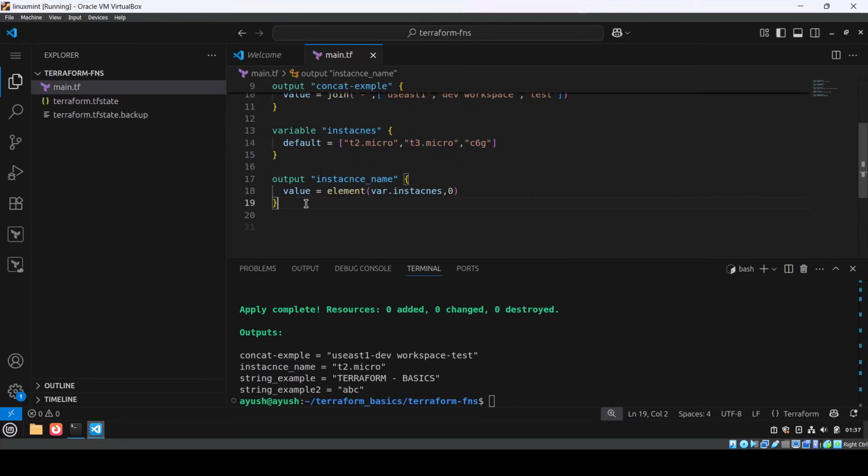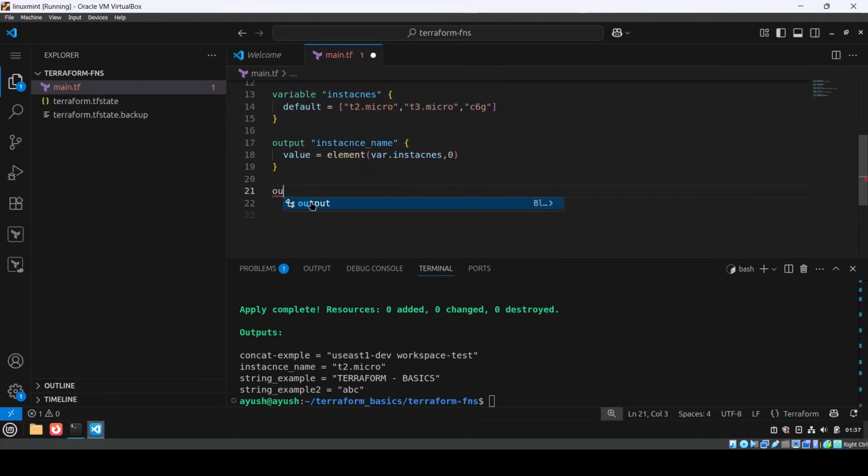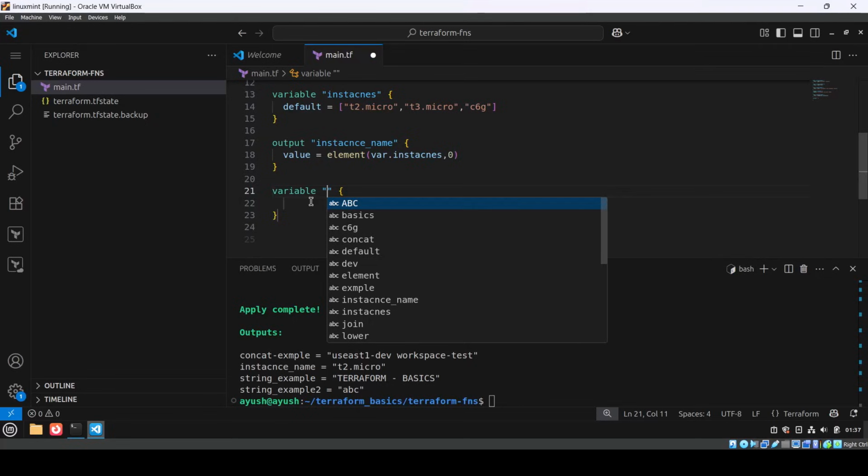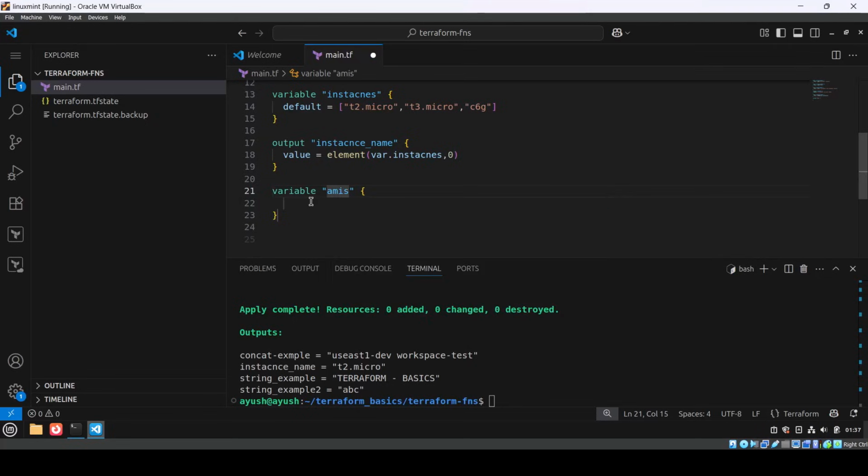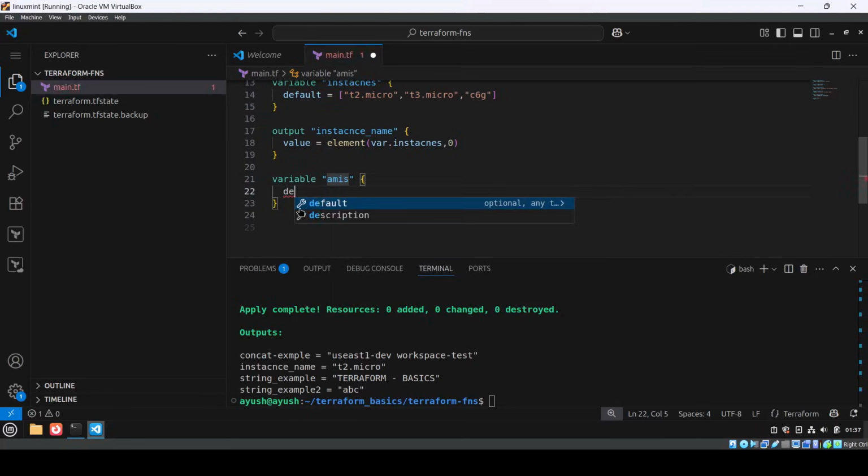Now next we have map. So for map also we can create a variable with the name AMIs, and here we can define the value.